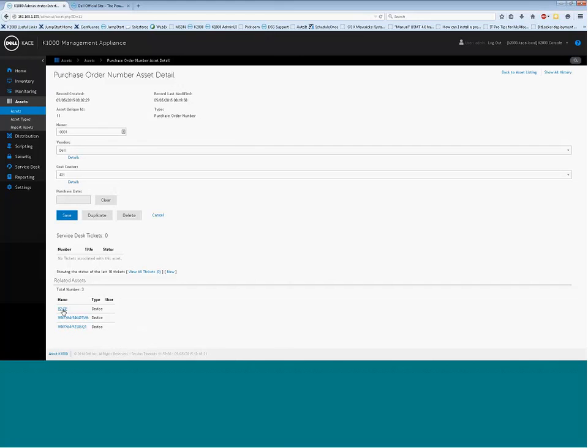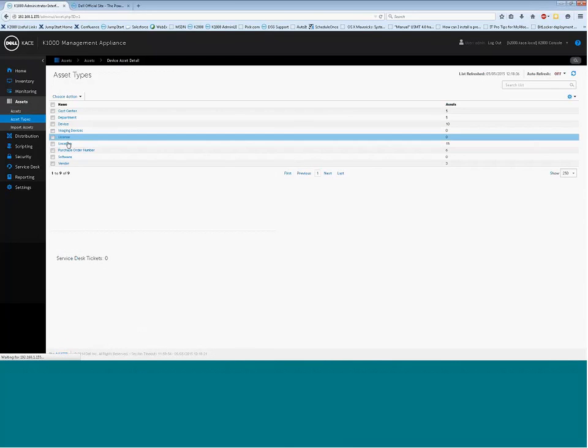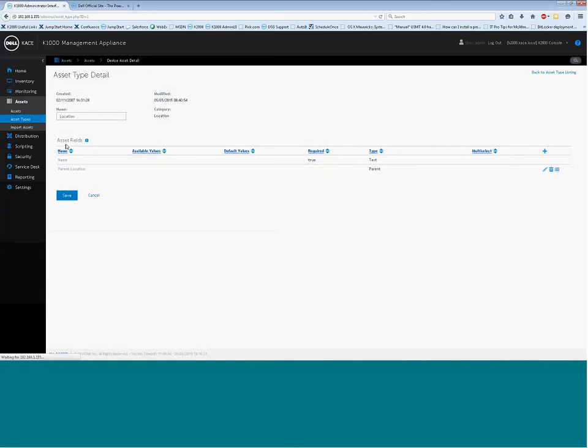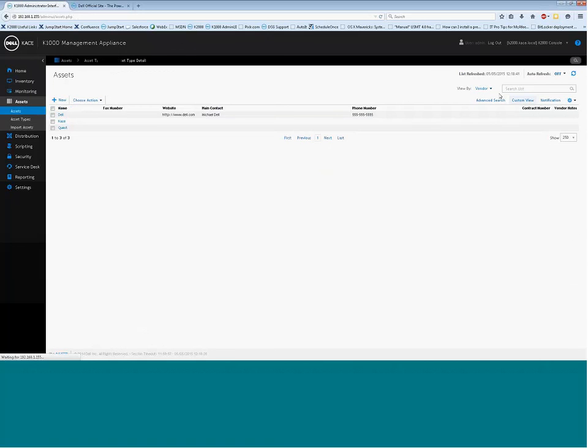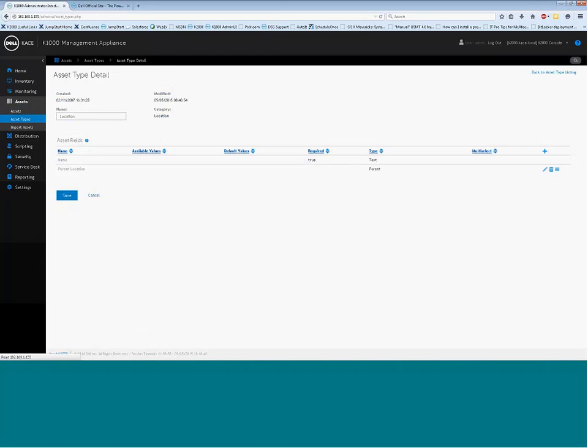Right? And I can also cross-link into it. So I'm going to click onto R2D2 to see what it is. Now, the last piece I wanted to show is location. I'm going to go to asset types of location, and then go to assets. I want to start with asset types of location and show you that right now I only have the name, and then parent location.